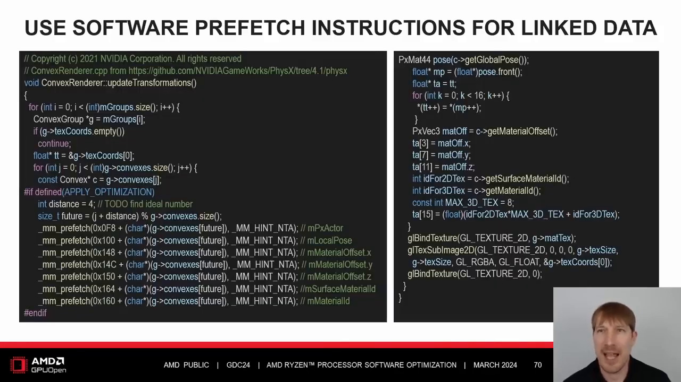The NVIDIA PhysX Kapla demo iterates a standard vector of pointers. Consequently, the stream and stride hardware prefetchers are of little help due to the pointer chase. Before the optimization, many of the data accesses in the innermost loop missed the 4 MB last level cache of the AMD Ryzen 7 4700G.